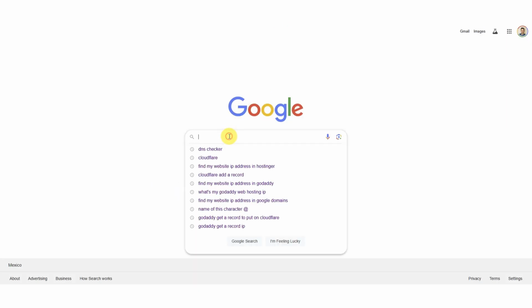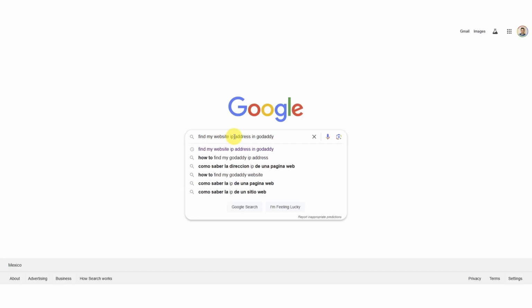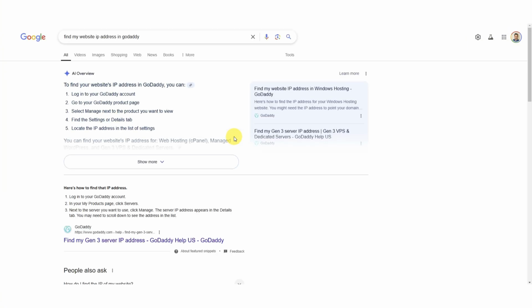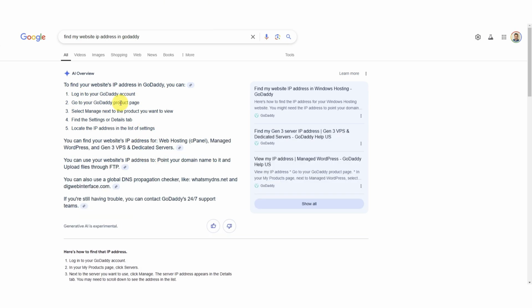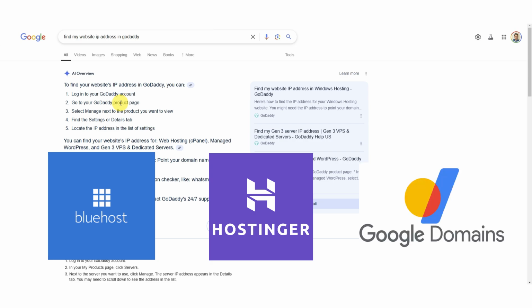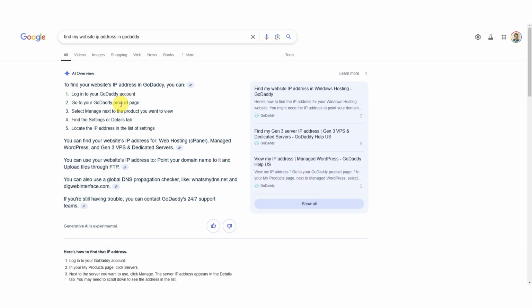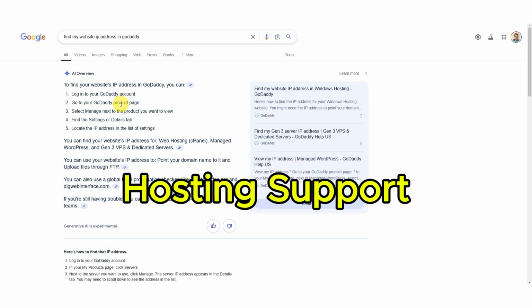To find out your website IP, you can Google "Find my website IP address in GoDaddy." This query gives you the instructions to find your website IP. If your hosting company is not GoDaddy, just replace GoDaddy with your hosting company. It could be Bluehost, Hostinger, Google Domains, or any other company. You can also contact your hosting support and ask them for instructions to find your website IP.